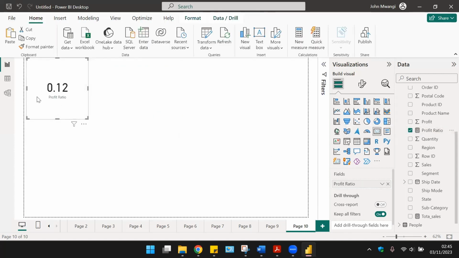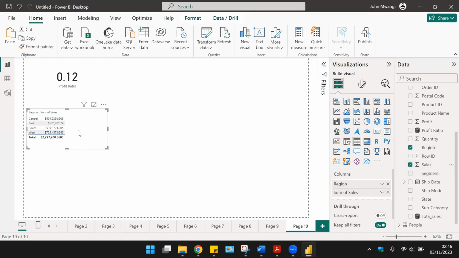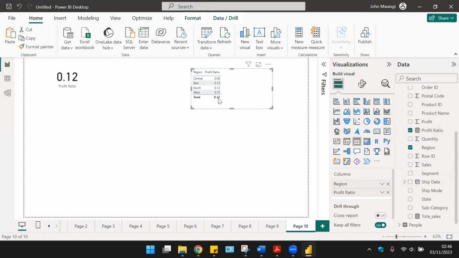There you go. The profit ratio is 0.12. That is 12%. Let's try and see if this is true. Let's select. We want a table with the region and the sales. We have total at the bottom. Let's remove the sales. We want the profit ratio. We have the total profit ratio at the bottom. That is, our calculation is okay because we have this, and that's the same value we got here.